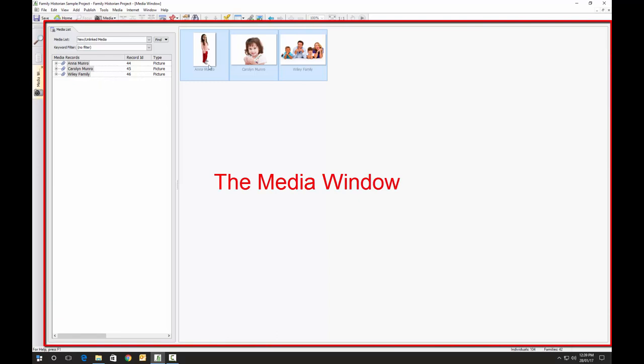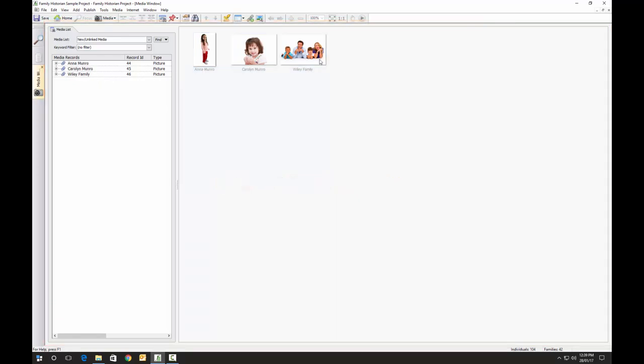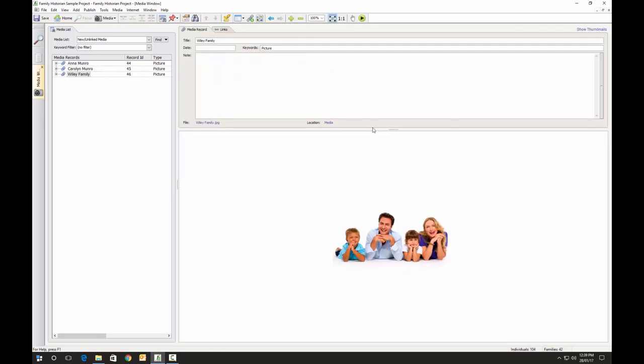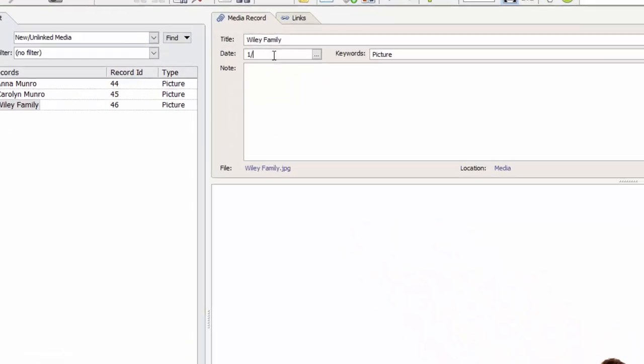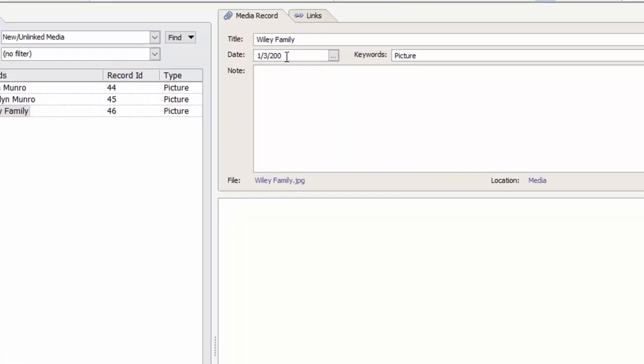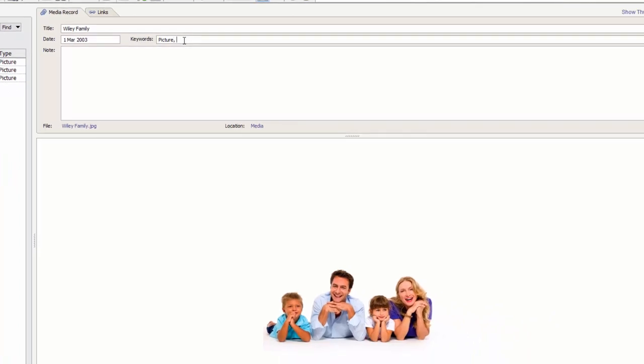And now we're looking at the new pictures that we've just added. There's a list of them down the side and thumbnail images on the right. Double-click on one of the thumbnails to view that picture in close-up. If you know the date a picture was taken, it's a good idea to add it. We'll see why in a moment. You can also add keywords for each picture.